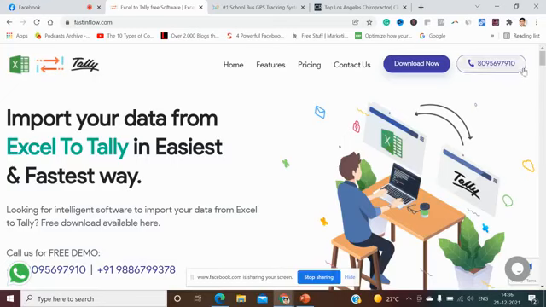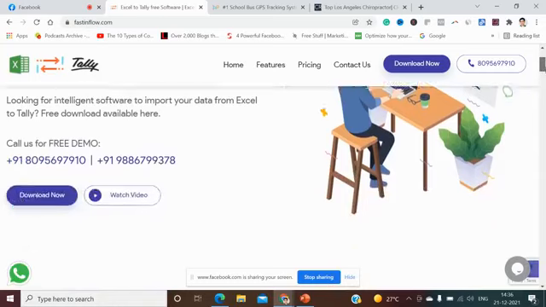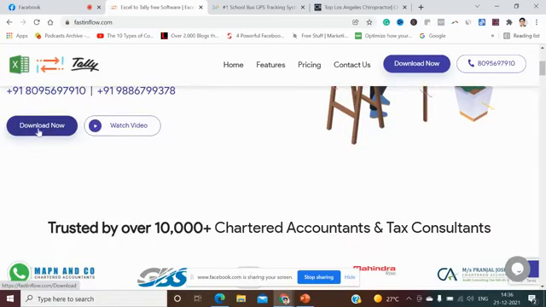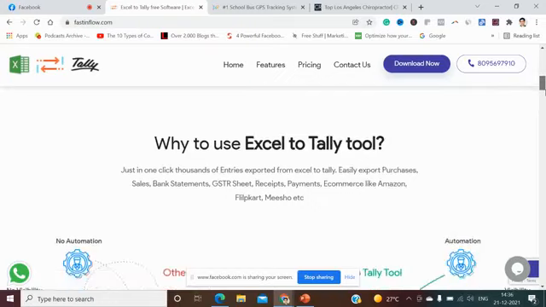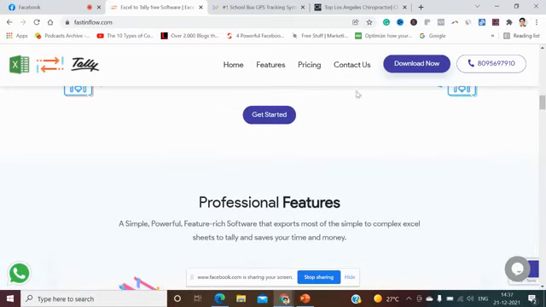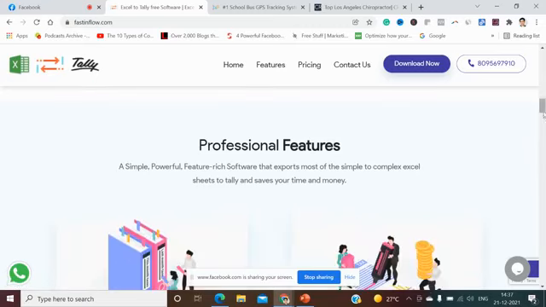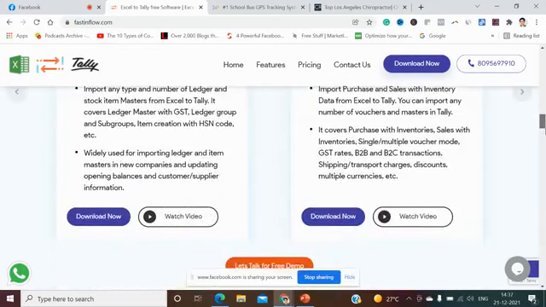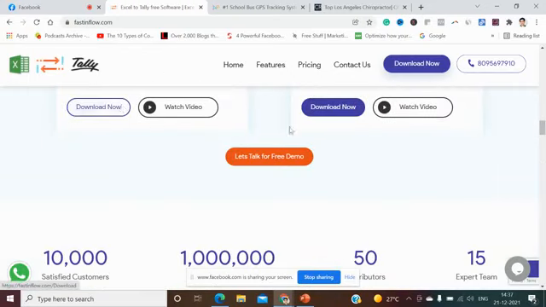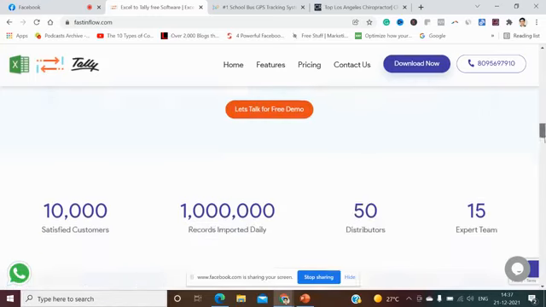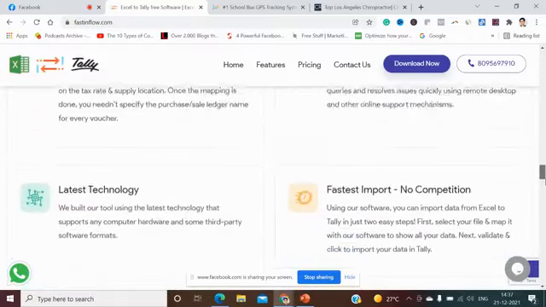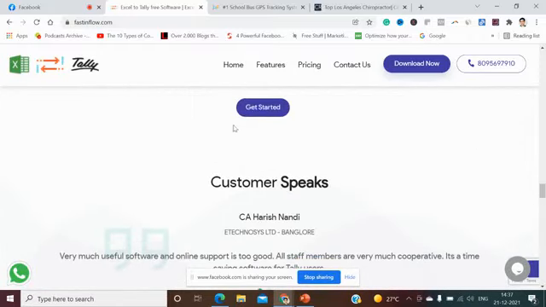in the easiest and fastest way." See, this is the CTA, download now, or we have also added the option of call now, so a direct inbound call goes over here. Download now, so one CTA is here. Another CTA but with different text, get started. Second, third, let's talk for free demo. You can see how many CTAs are integrated here. CTAs have to be visible over here.